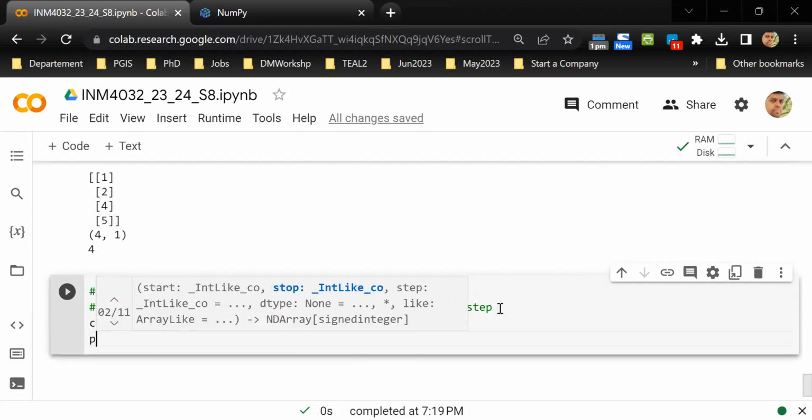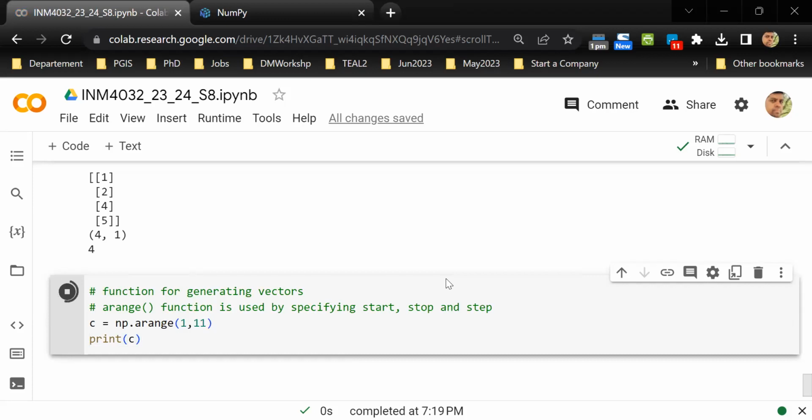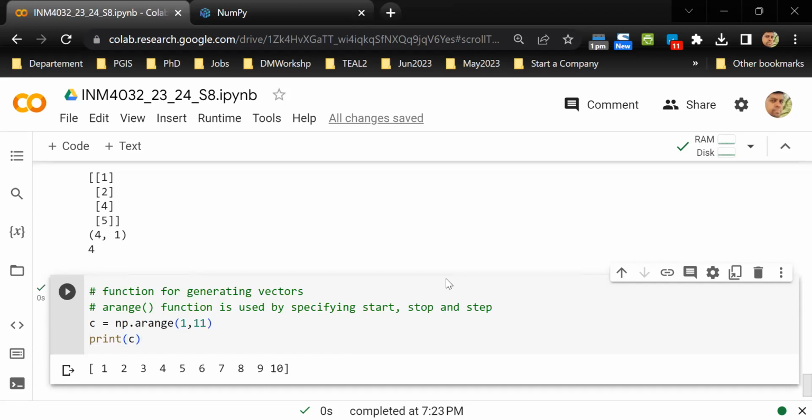So when you say print C, now you should see that this vector C contains numbers from 1 to 10. A small question: if I want to print numbers from 1 to 100, what should my Python statement be? Can you share in the chat?